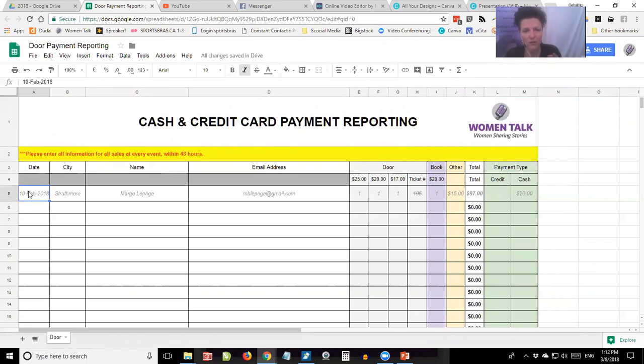So everyone, you go to your own cash and credit card payment reporting spreadsheet and fill out the information and fill out every square. I'll also show you a couple of little tricks here so that it goes faster. The first thing you want to do, of course, is fill out the date and then the city.